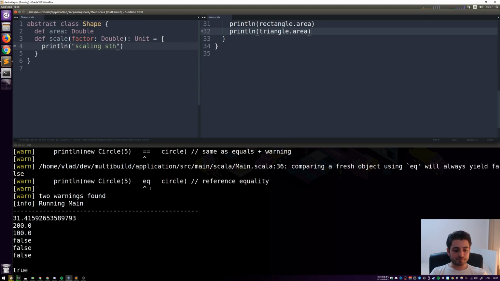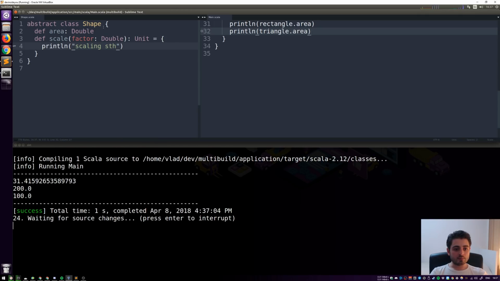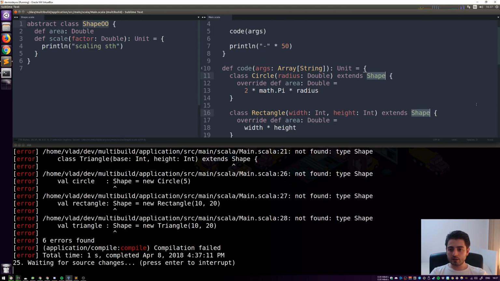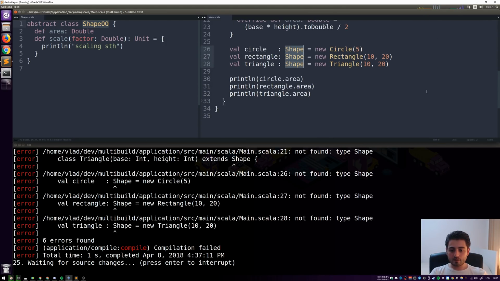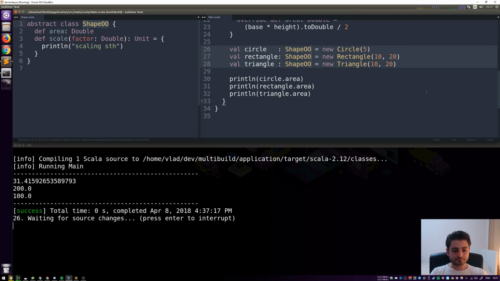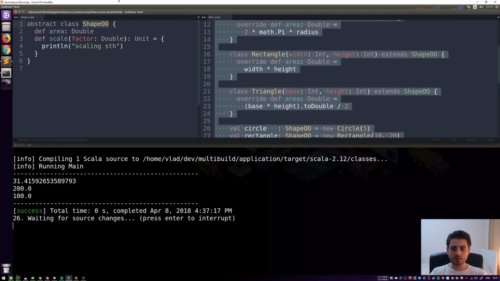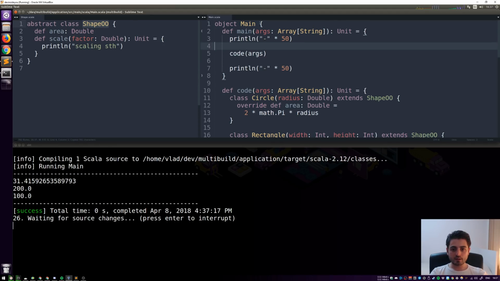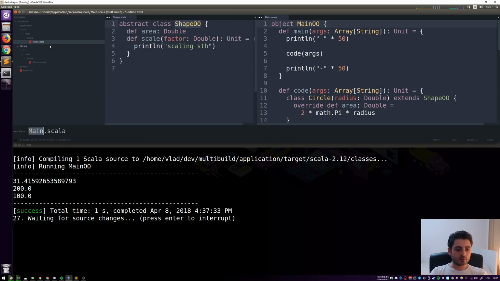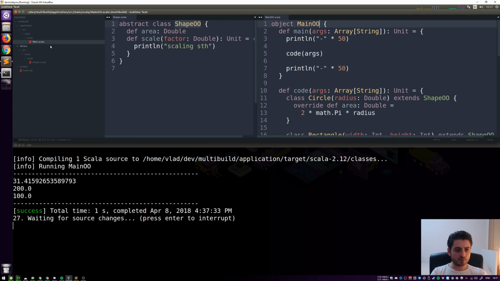So in order to do that, we're going to rename shape to shape 00, and we're going to fix it over here. Shape 00. All right, there we go. So what I'm going to do now is duplicate this main. I'm just going to copy that, and call this also main 00. And by the way, I should probably also rename the files. So this one is main 00, and I'm going to leave the shape like this.